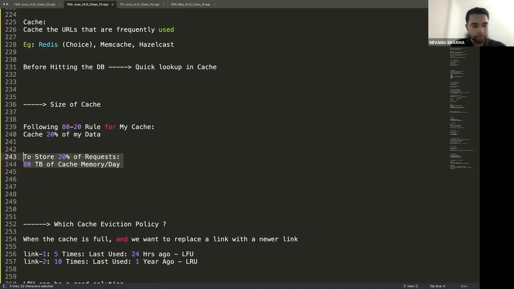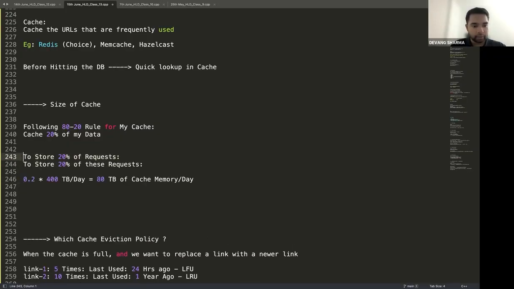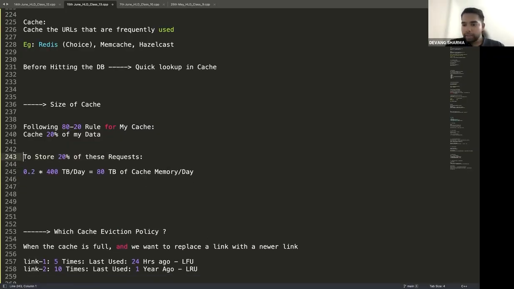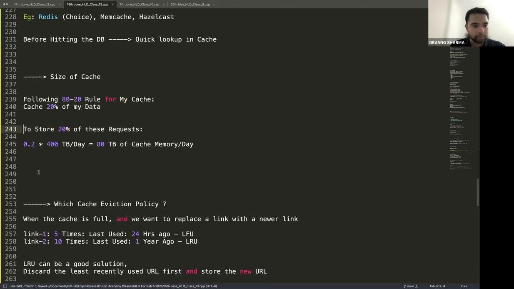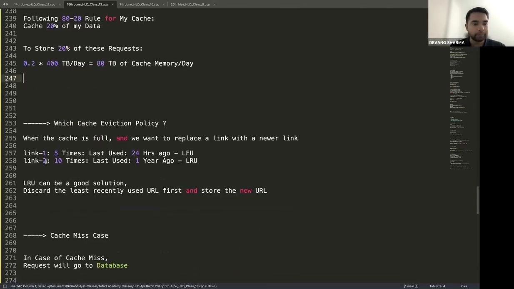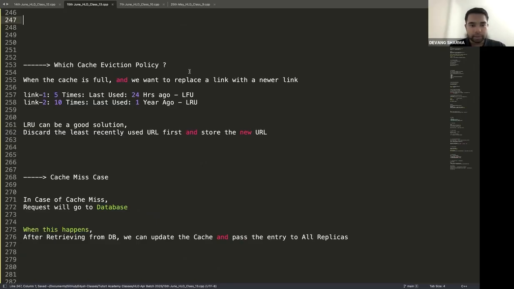Good. So to store that, we are going to have 80 terabytes of cache memory per day. Now, 80 terabytes is quite huge, so probably we need multiple servers for it. Okay. Which cache eviction policy? Let's talk about that.